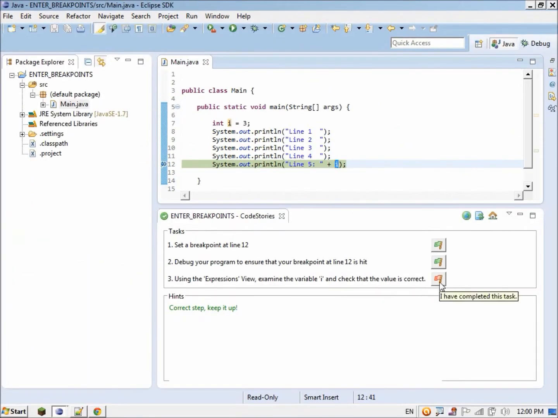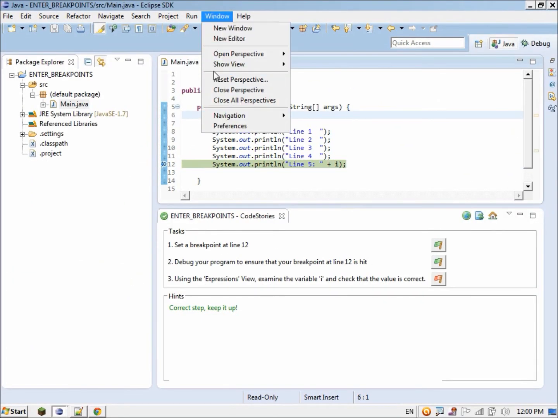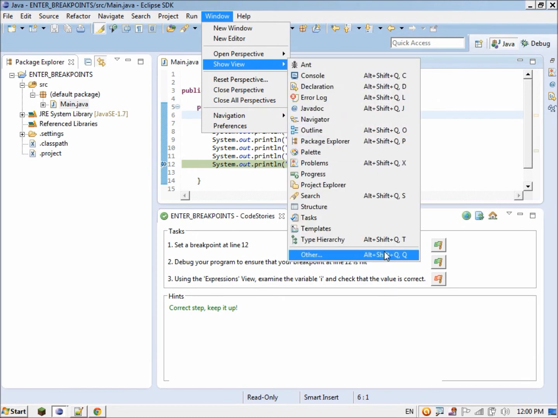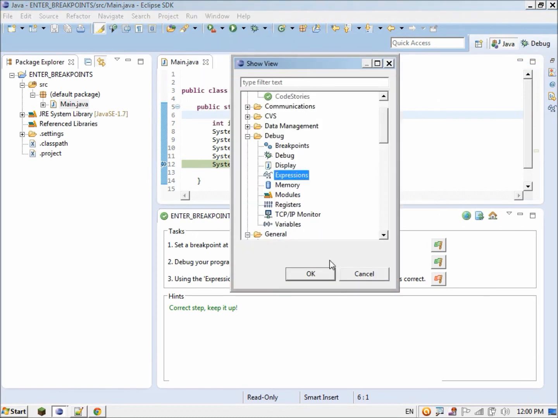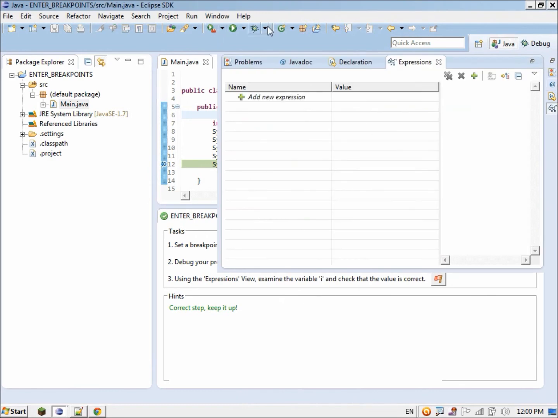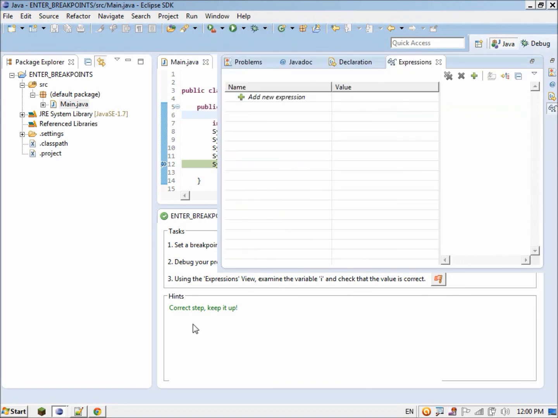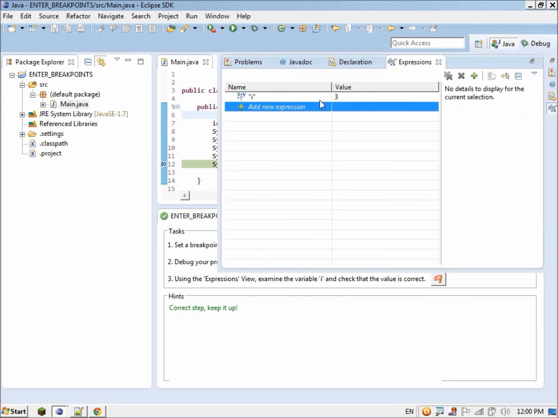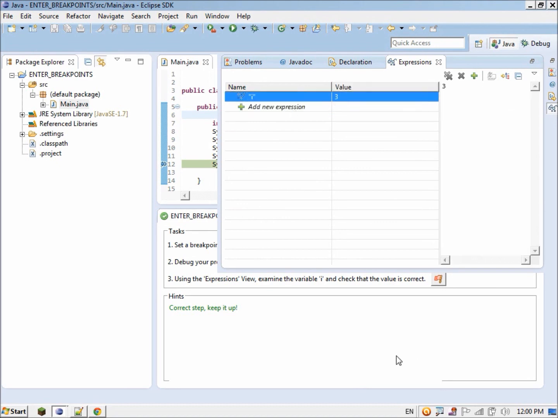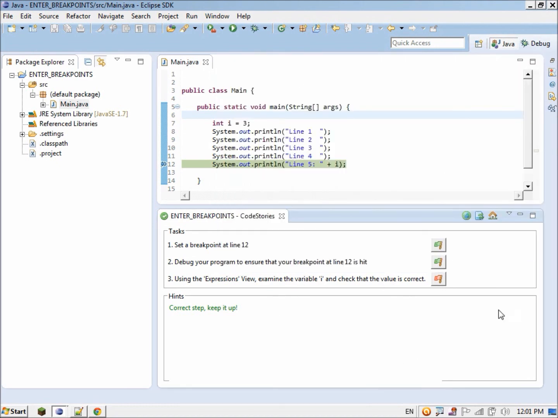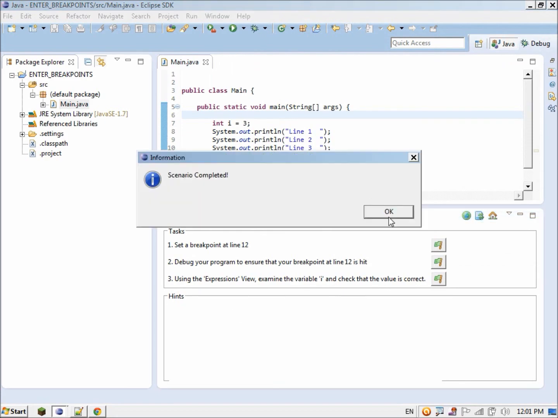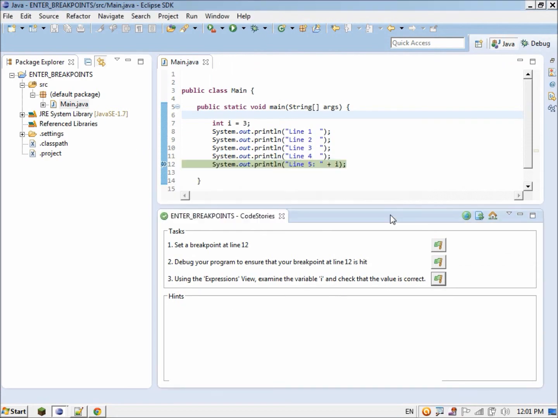So I'll open up something called the expressions window. This expressions window is one of the default windows that Eclipse provides. So my plugin actually interacts with the different windows that come with Eclipse. Variable i. So I'll do that, set variable i, and the value is 3. If the variable i has been set correctly, you can see that I've completed the task.